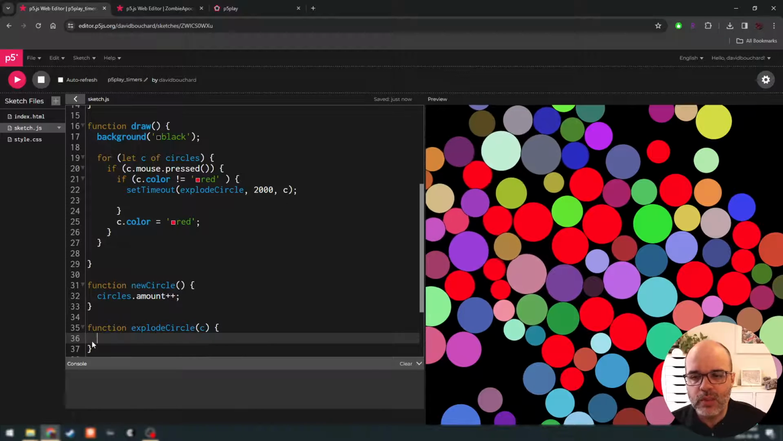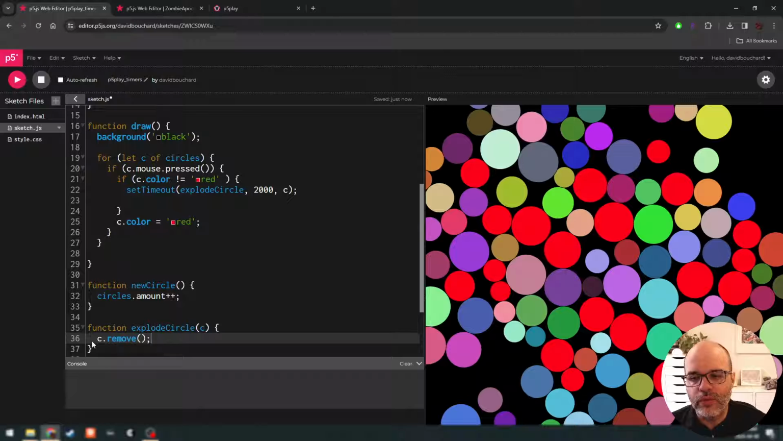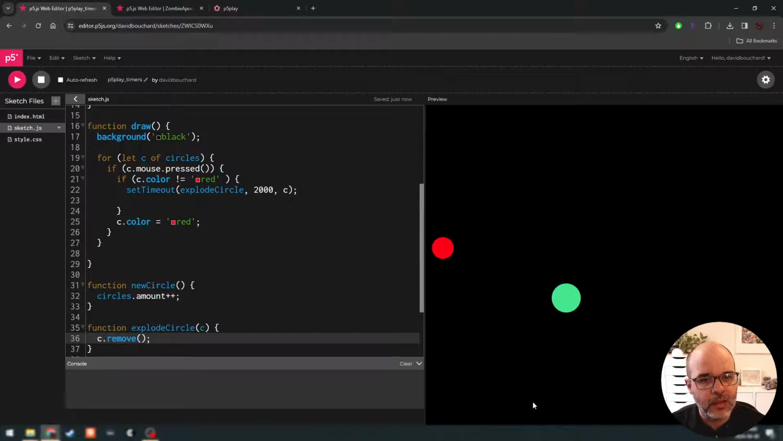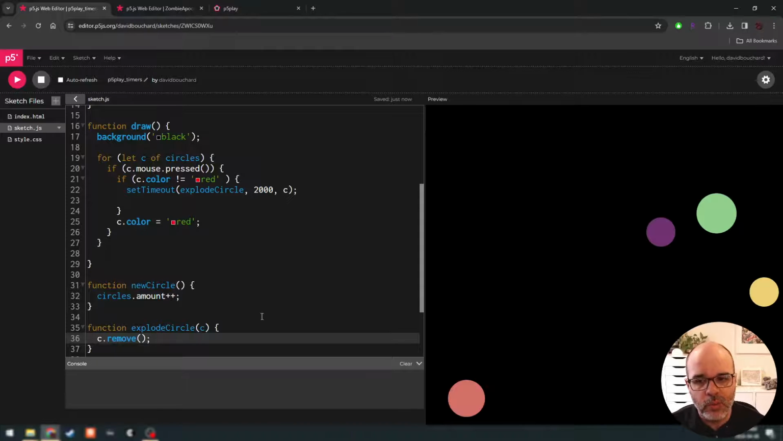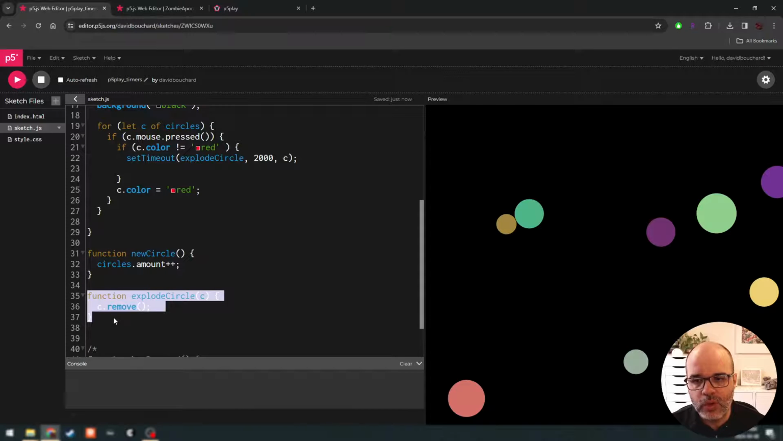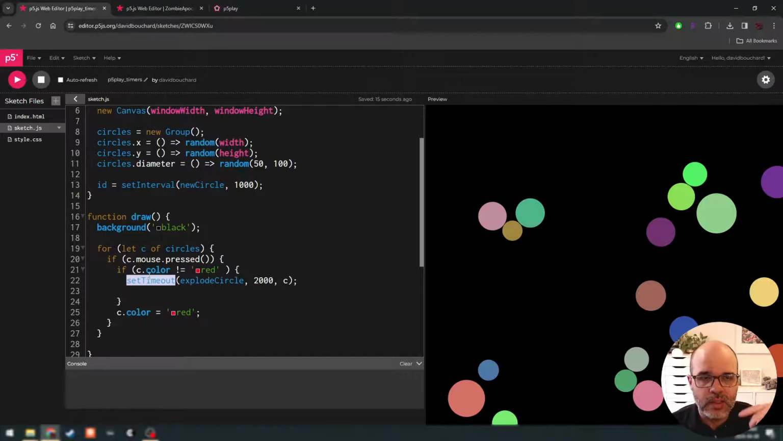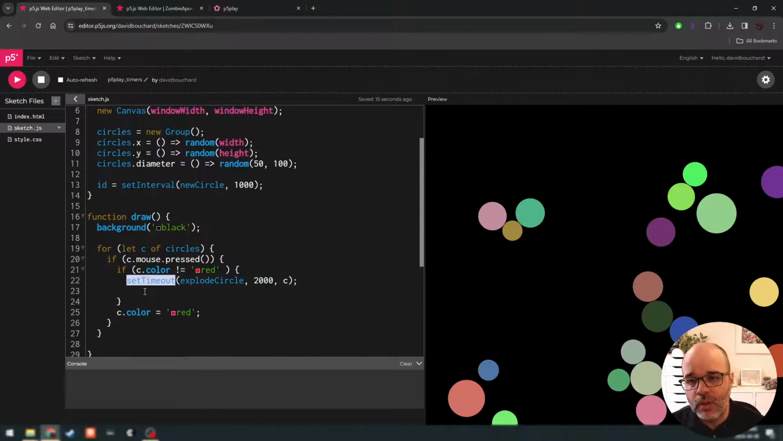Okay? So for instance, we could say C.remove, right? If we just wanted to remove it. So now if I click on a circle, if I wait 2 seconds, they're going to get removed. Okay, so the timeout is calling my explode circle. And unlike the interval, timeout is only just going to run once. Okay, so interval just sets a recurring event that's going to run in the background every second. Timeout just says 2 seconds in the future, run this function and provide this parameter.